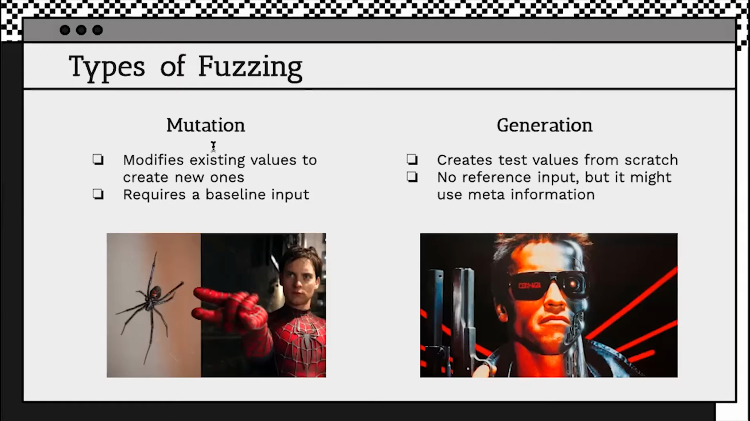In generator-based fuzzing, the fuzzer creates test values from scratch. It does not use any kind of reference input, although it may use meta information. Sometimes it is also called generation-based fuzzing. Think of it like some hero or villain building a super powerful robot or cyborg from scratch. Bonus points if he does it in a cave.